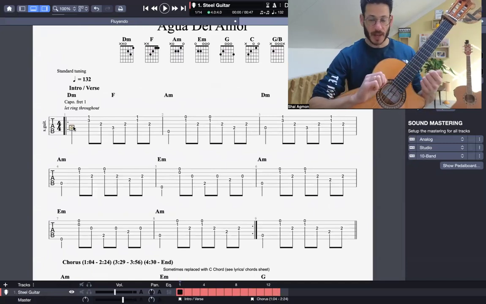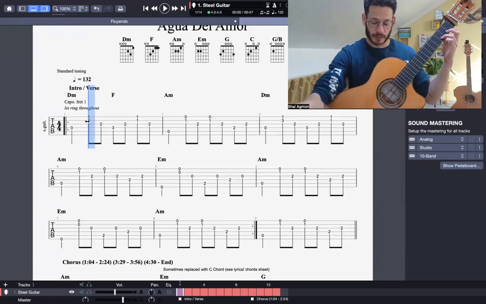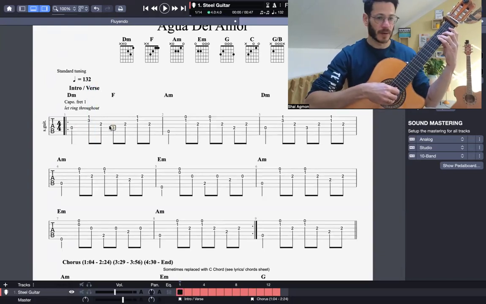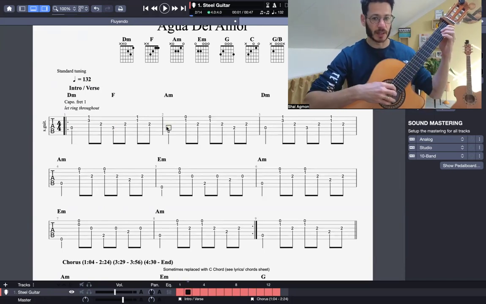So with the D minor and the F, the bass is on the fourth string. So we play four, and then the top two strings together, and the third. Then we change quickly to the F chord and we play four, three, two, one, three. Then we go to the A minor chord, and here we start to have this nice bass stuff going on.